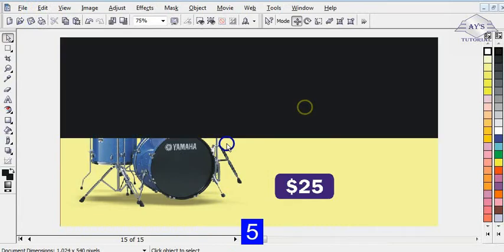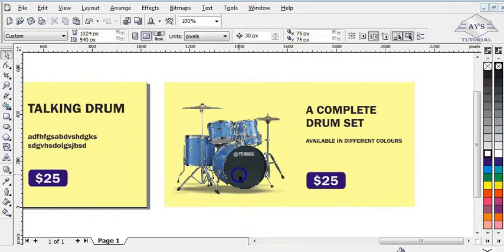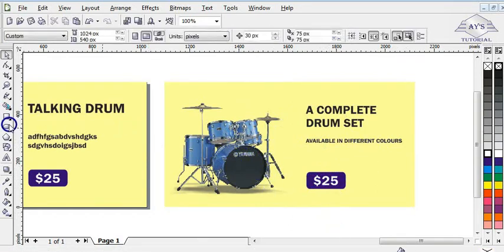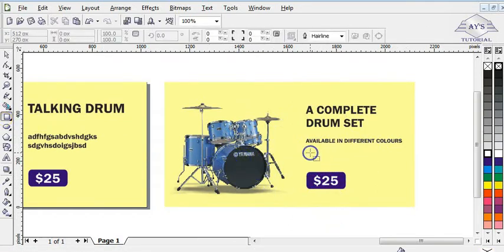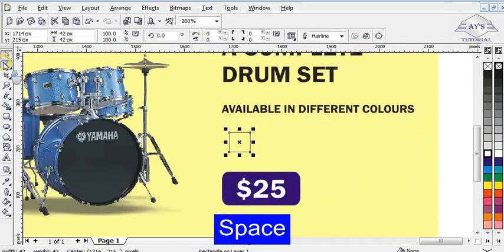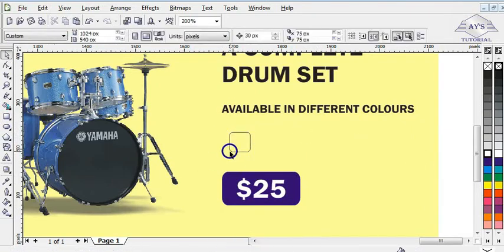So I'm going to add a new frame. Now, here is what we need to do. The description is a complete drum set available in different colors, and the price is $25. Let's leave it like that. I forgot to change the price. So we need to change this drum color like this. Let me add some stuff just like this. Let me zoom in. I'm going to click on the shape tool to make the round curve. I'm just going to copy this particular color.